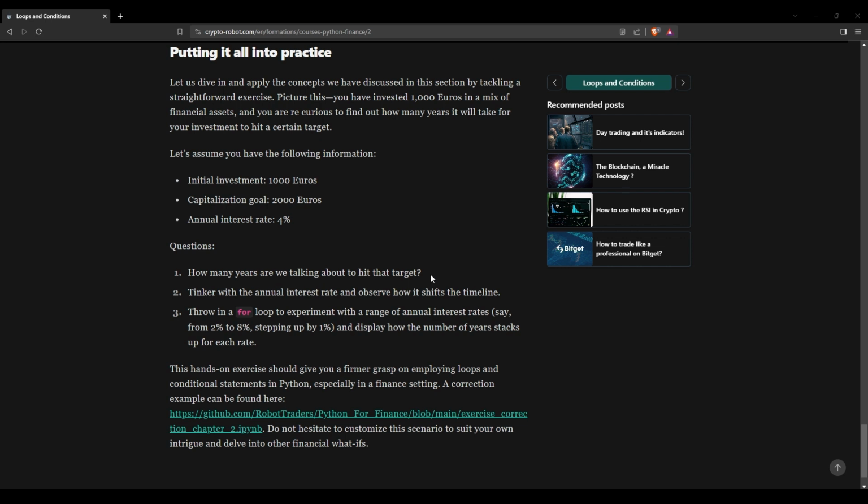This does indeed really resemble something that we've already done together. So it should be okay. Anyway, second question, change a bit this annual interest rate and see how it affects the number of years it takes you to get to your goal. So play a bit with that. And finally, do the same thing, but in a more programmer's way. So do a for loop where you test different annual interest rates, from 2 to 8% with a step of 1%, and display these results nicely. Okay, it's all up to you now.